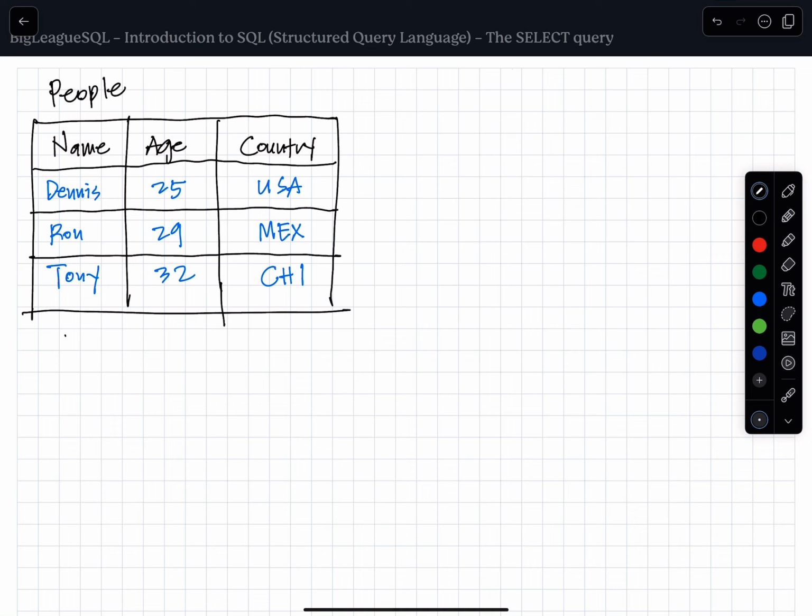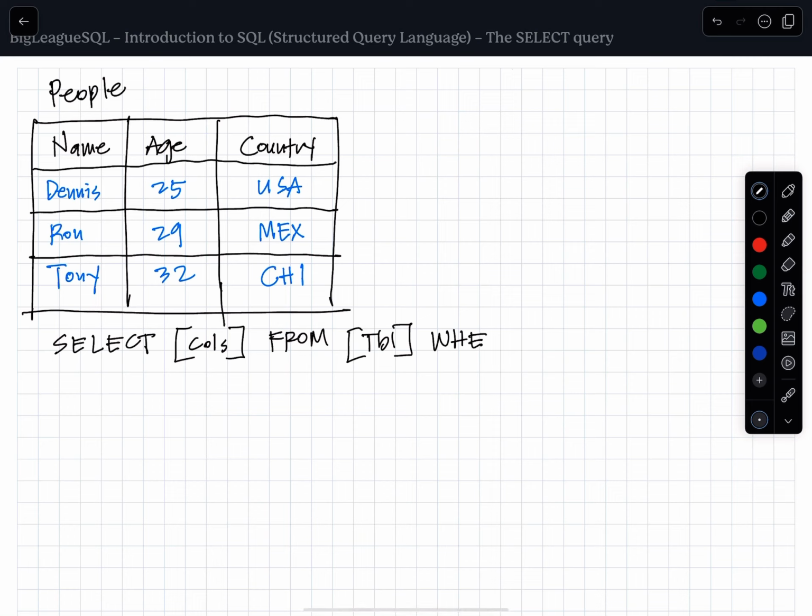A basic select query would look something like this. Select, and then you would list your columns. Could be one column or multiple columns, comma separated, and then you would say from, and then you would list your table name. And if you want to filter the data you're pulling from the table, you would put a where clause, and then you would put the criteria there.